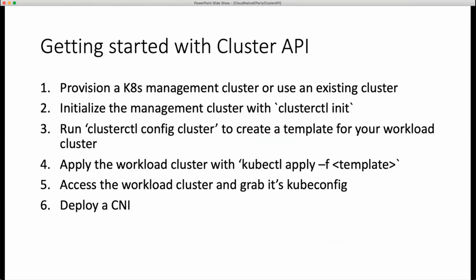To get started with Cluster API, you basically start with provisioning a management cluster, or you can use an existing cluster. You can use a kind cluster, an existing management cluster within a cloud provider, or a cluster that you created on your own VM, for example, or a set of VMs. You then initialize that management cluster with clusterctl init. That makes it a management cluster and installs the necessary components for it to be one.